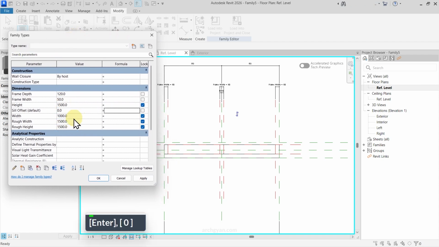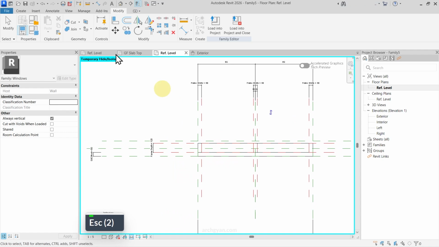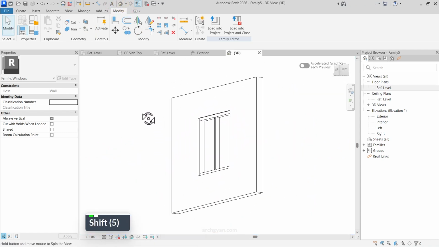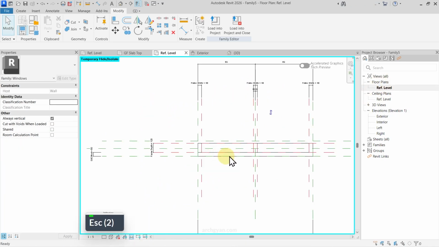So if I give a sill offset of 0, then it stays flush with the wall. If I give a sill offset of 50, then it is offset 50 mm from the wall, and so on, or 2 inches and so on. All right, now let me just go to the 3D view quickly just to see how this looks. Perfect. So we created our frame. Now let's go back to our floor level.